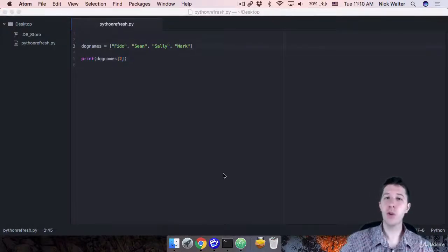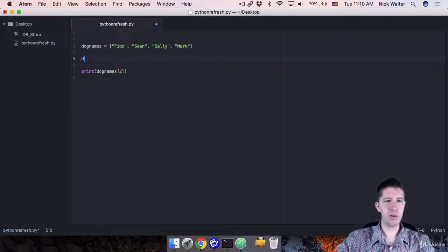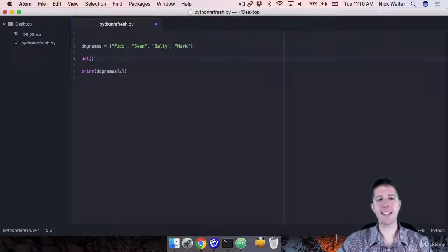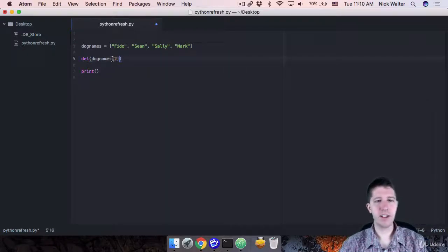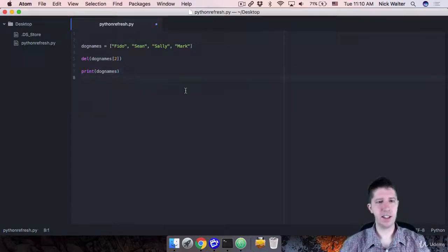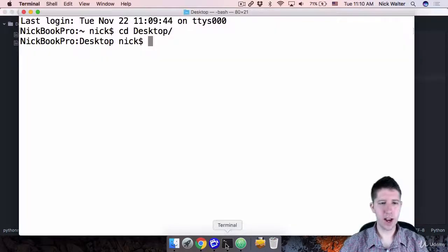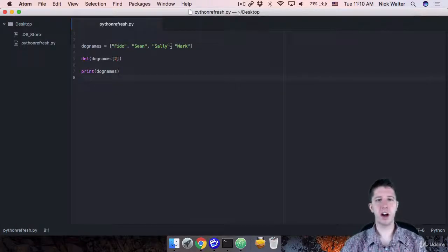So if I want to remove or delete something from a list, that's totally possible here in Python. All you got to do is do del, short for delete, and then pass in whatever it is you want to get rid of. So if I want to get rid of Sally, I'm going to copy this code that we have right here. You just give the name of the list, and then what item in there you want to get rid of. I want to get rid of index 2, and that should get rid of Sally. And then let's print out the list so that we can see that information. So I'll save this, go back to my terminal, hit run here. And look, Fido, Sean, Mark. So it got rid of Sally in the middle of this list.